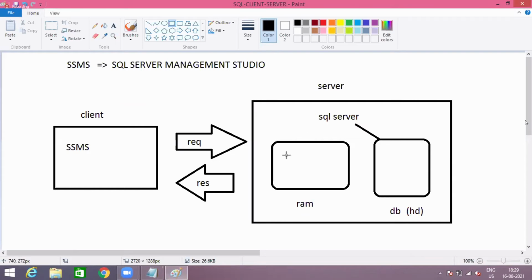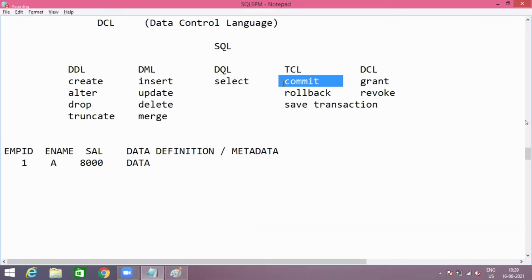Next, suppose you update. It is updated in RAM. You commit it, then it's updated in the database. You delete, it's deleted from RAM. If you commit, it's also deleted from the database. So commit is like Ctrl S. You know Ctrl S? Ctrl S is for saving. Yes, commit is like Ctrl S.